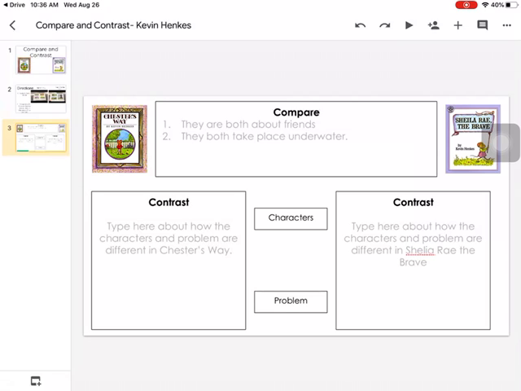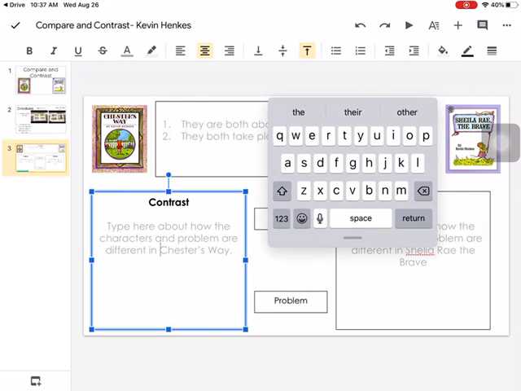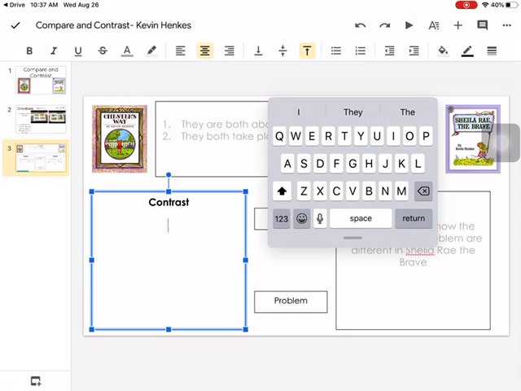Now underneath I have some contrast boxes. And in the middle of the contrast boxes I have a box that says characters and problem. Because those are the two things that I want you to focus on finding the differences between these books. So the first one that you're going to do is contrast the characters. So tell me about how the characters are different in the books. So on this box, you're going to talk about Chester's Way, and on this box, you're going to talk about Sheila Ray the Brave. So if I was going to say, let's delete these words.